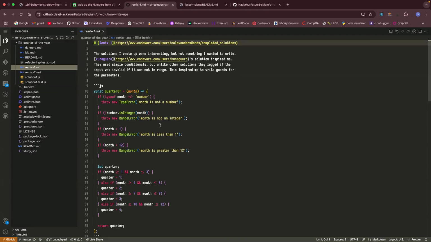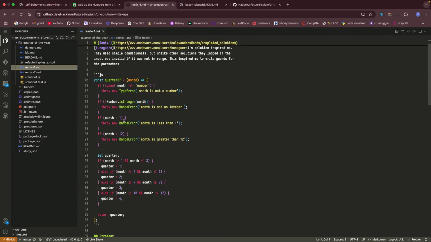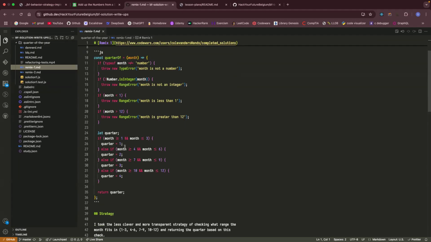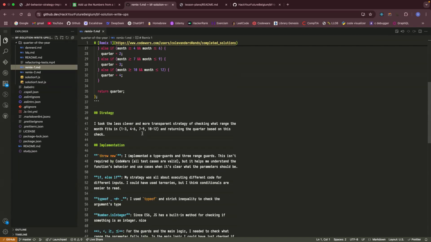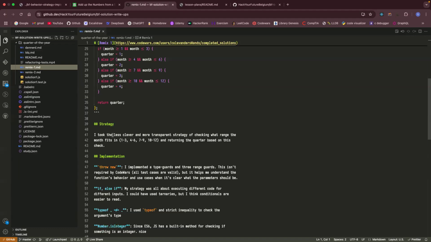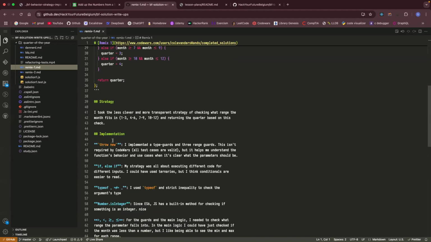Yeah, after that here, you need to check the type of number, if the month is less than 1, less than this one. And here also you can use if else. If the month is greater than or equal to 1 and less than 3, you can return 1, then 2, then 3, then 4. So as you can see, we actually have many ways to solve this problem in JavaScript. And here we are also implementing the strategy and the implementation, what different plans this guy used to solve this problem, as you can see. Voila.